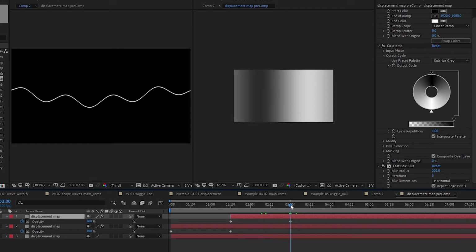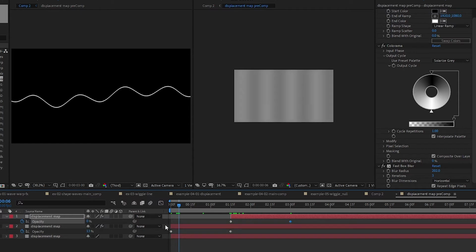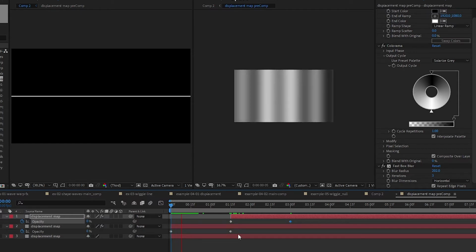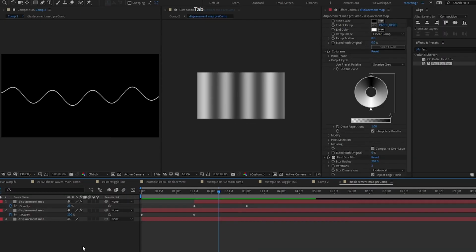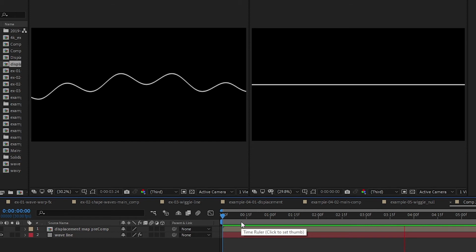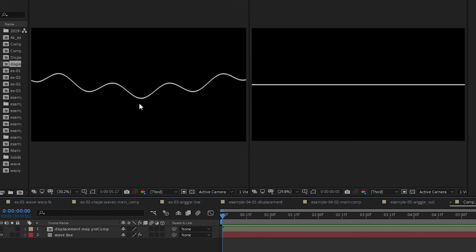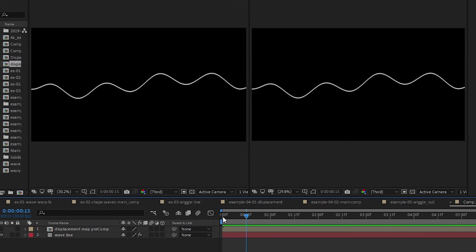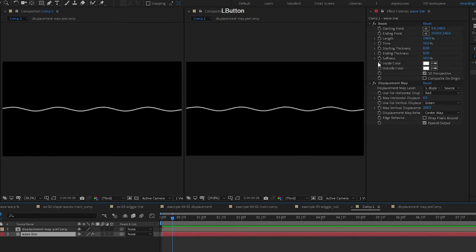So instead of 100% opacity, let's go for 50%. When it animates, this is what's going to happen. We are stacking both layers together. Let's go back to the previous comp, preview this, and you can see we have an extra wave on the wave. Yeah, if it makes sense, wave on the wave.